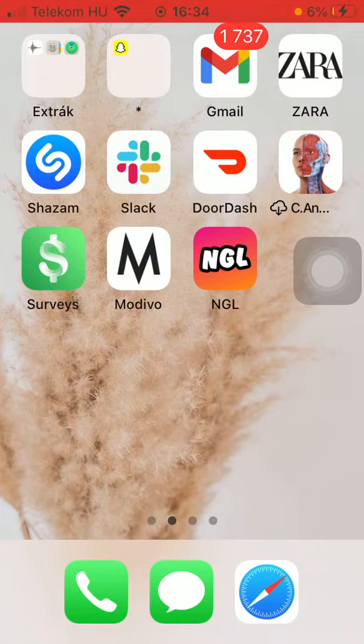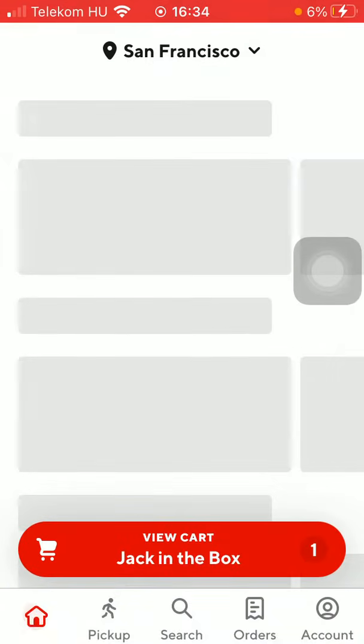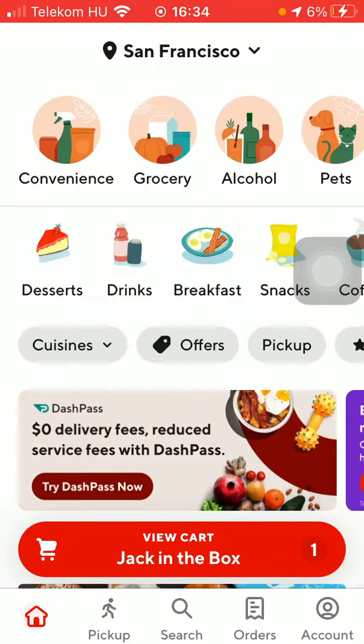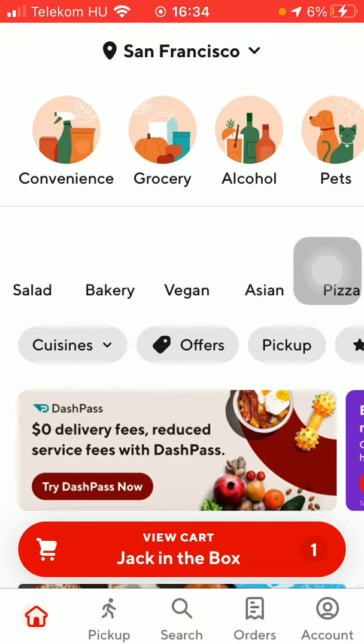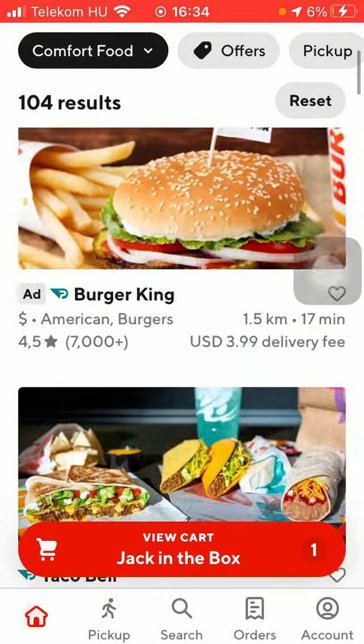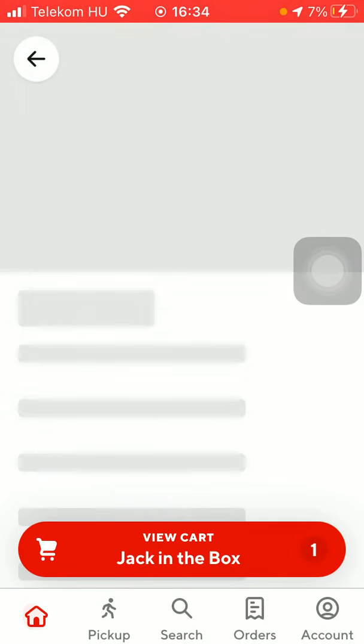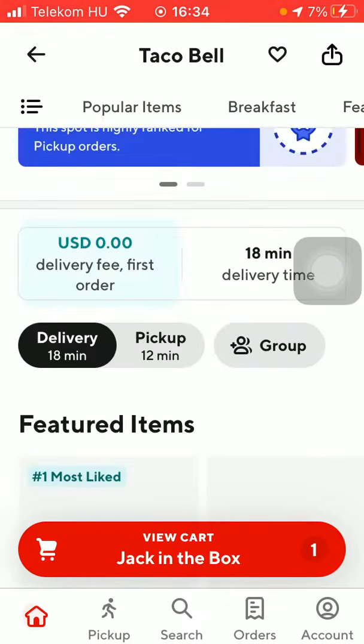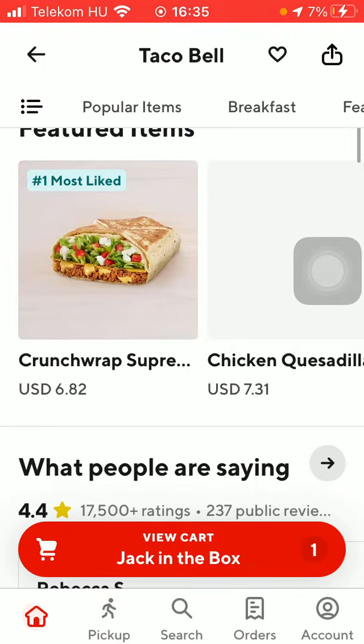So let's jump into it. First of all, open the application on your phone. Then tap on the home icon down below, select your location and select from these categories based on what you want to order. Select another or select a restaurant that you are interested in. Then tap on the relevant food that you want to add to your shopping cart.